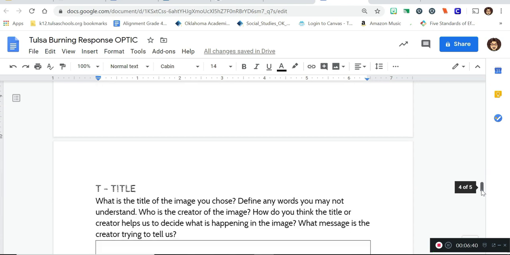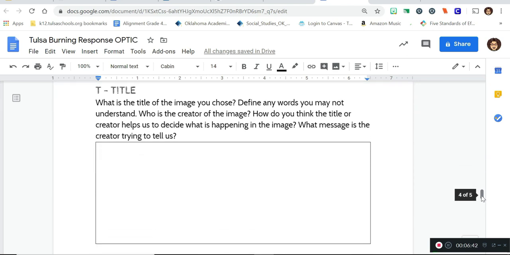Okay. Next part, the title. So I'm going to think about what is the title of the image that I chose. If there are any words in the image that I'm not sure of, I'm going to look in a dictionary to figure out what that means. Because sometimes the title can tell us really what our image or anything is about.